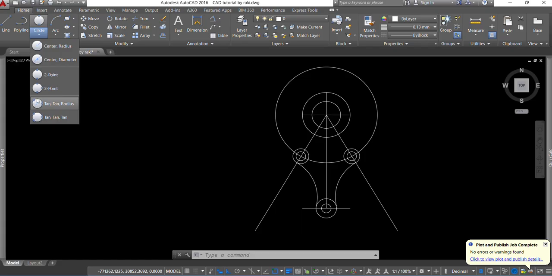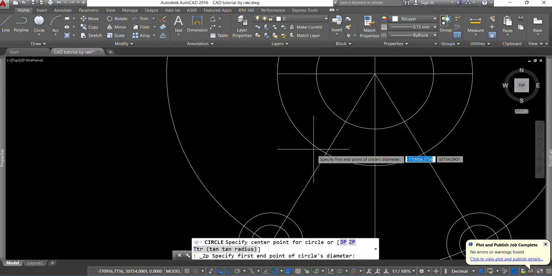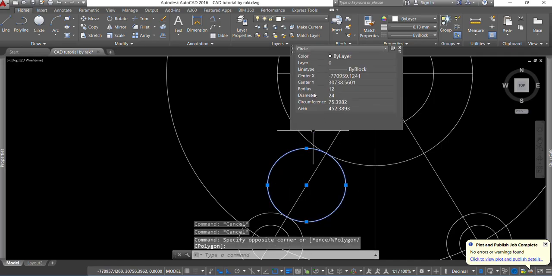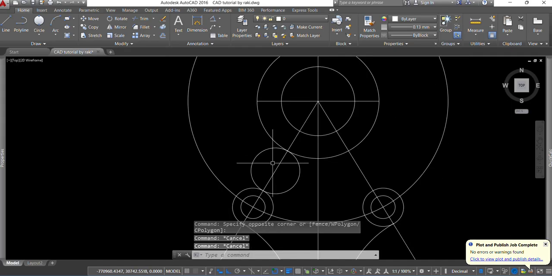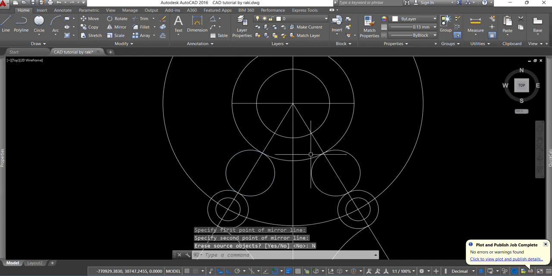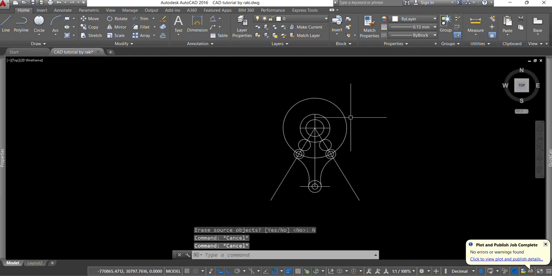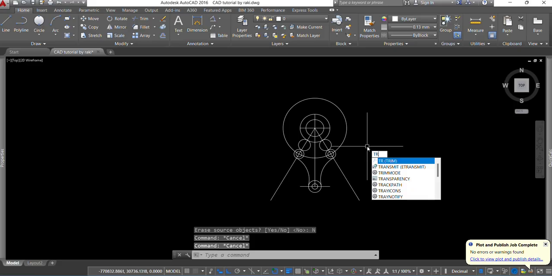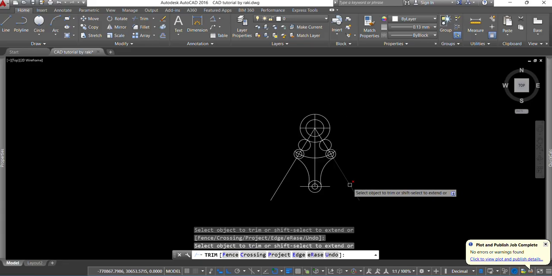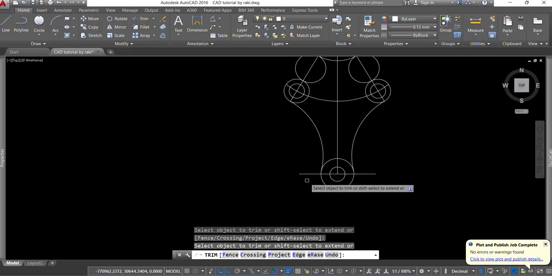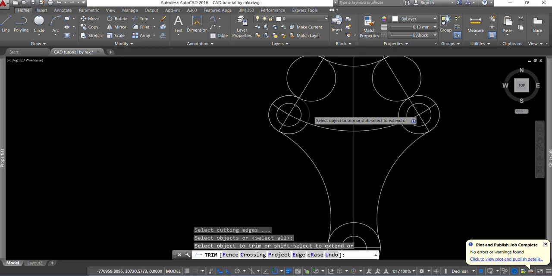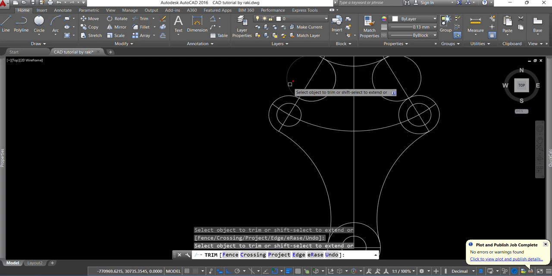I will select the 2-point circle. Click on this point to this point. This dia radius is 12 mm. Okay, and select the circle and mirror it. And the drawing is ready. To trim unwanted material, use the trim command, click, and click on the line you want to trim. This also trim, and this line also trim.